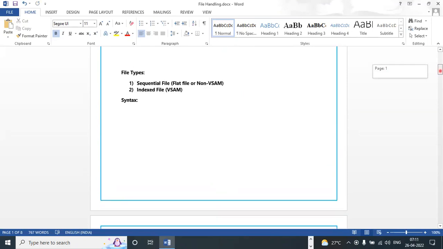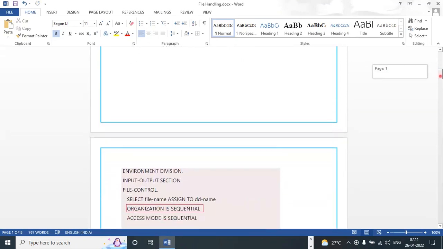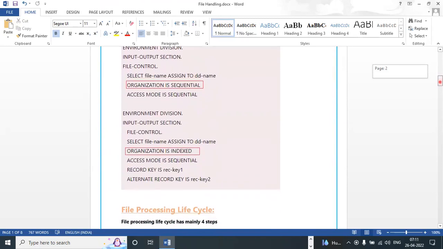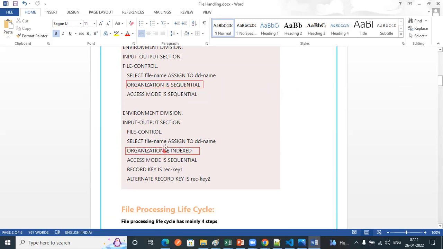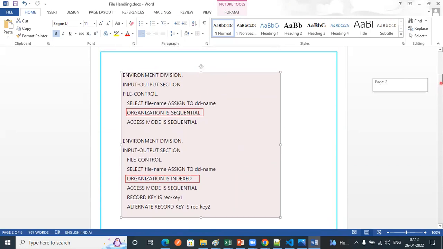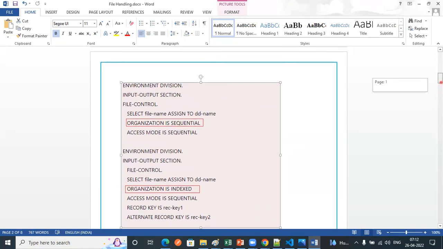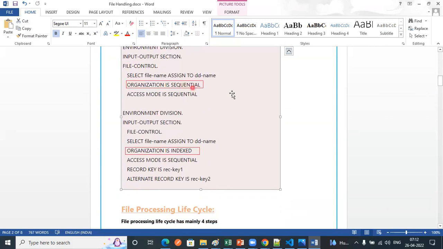The next one is, how are we going to know whether it is sequential or indexed in our program? By seeing the organization, we can get to know whether it is a sequential file or indexed file. See here, organization is sequential. Here, if you observe, organization is indexed. Based on this organization, we'll get to know it is a sequential file or indexed file. This is very, very important.